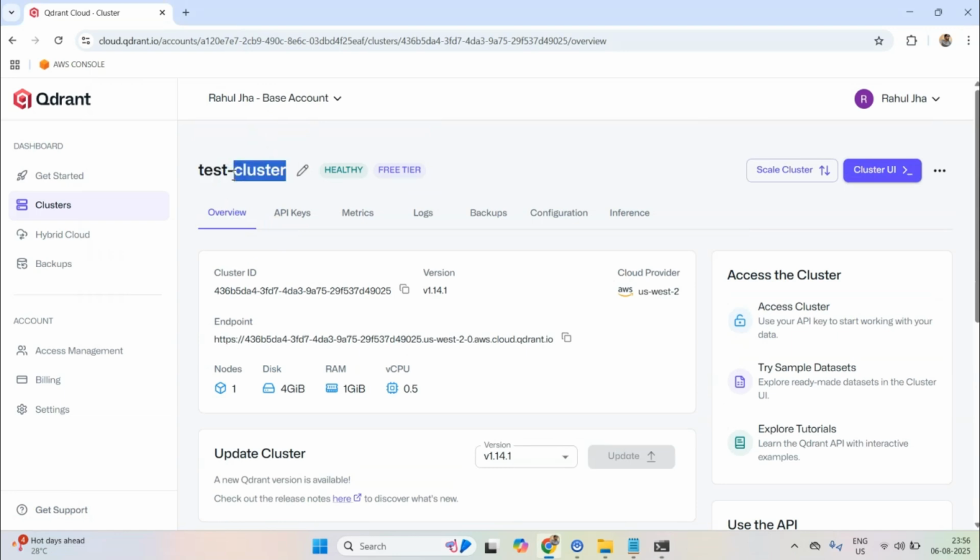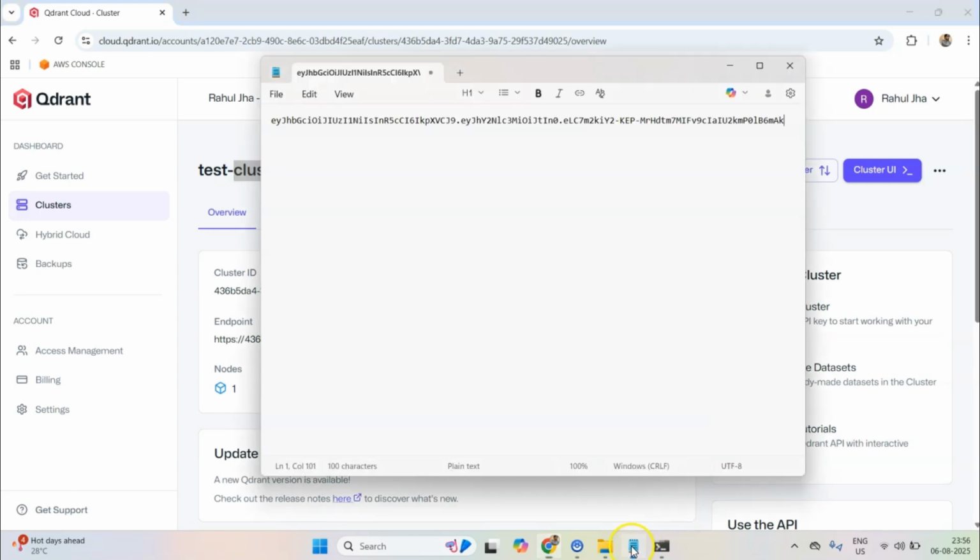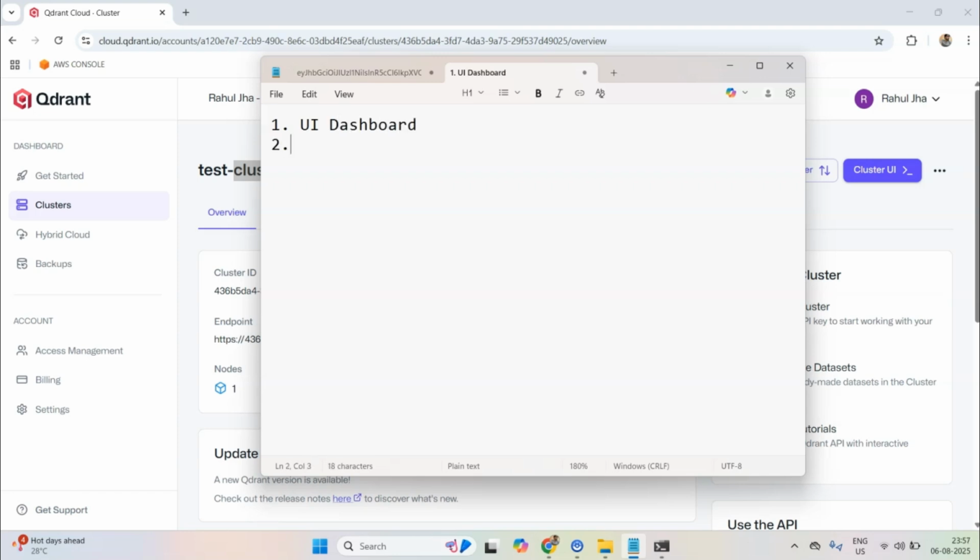So how can you interact with your cluster? There are two options to interact with your clusters. First one is a UI dashboard that Qdrant provides you for free, and second one is through their APIs, and it is supported in many programming languages. Python is one of them.